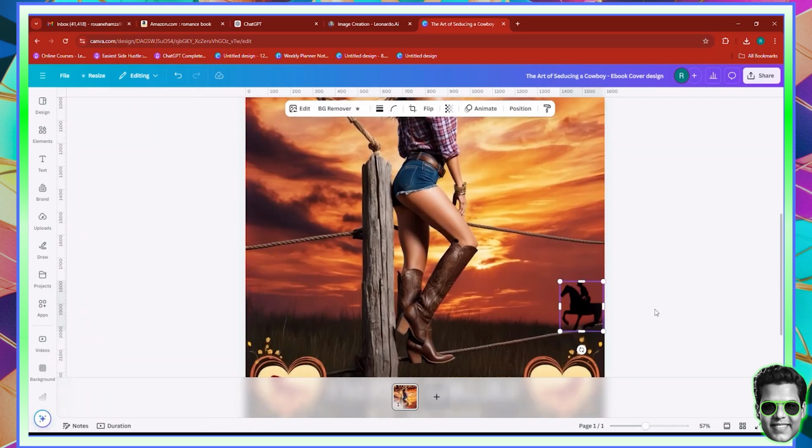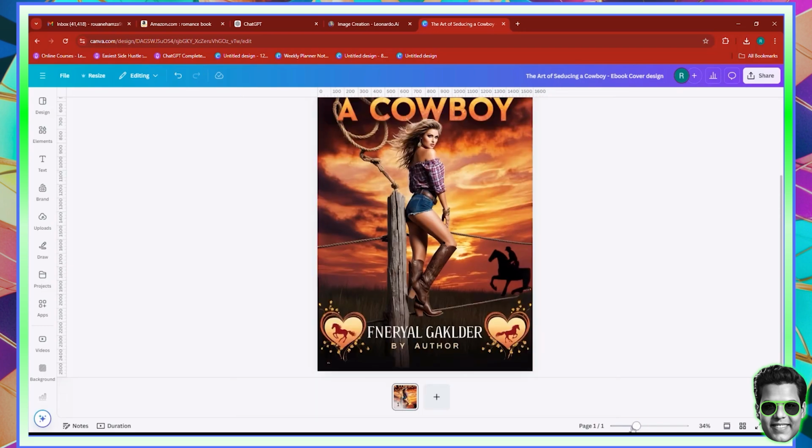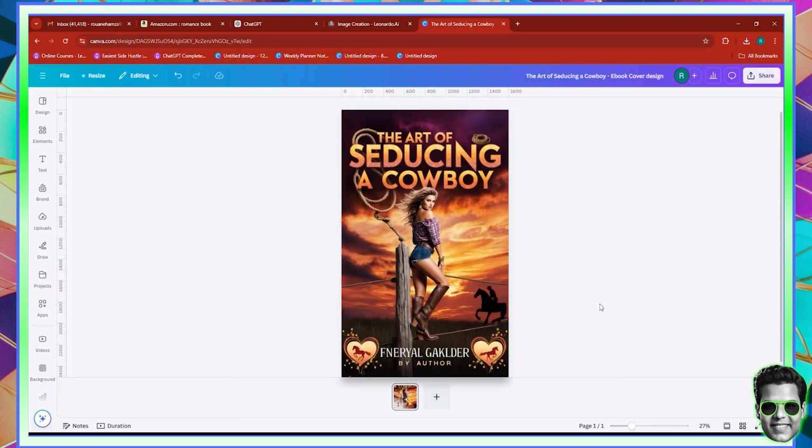Now, let me zoom in for a second, and I would like to click this particular cowboy and maybe just increase the size just enough that people will be able to see the horse in the back. Now, at least we can see him, right? Not very big, but we can at least see him.